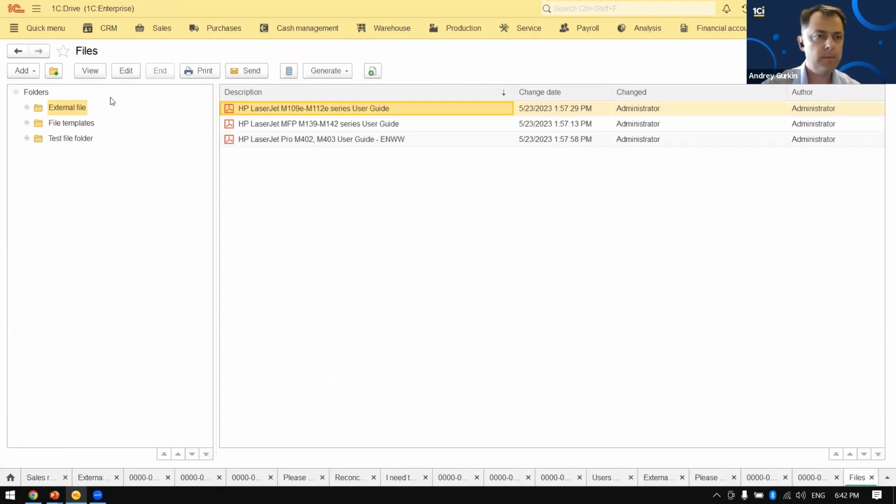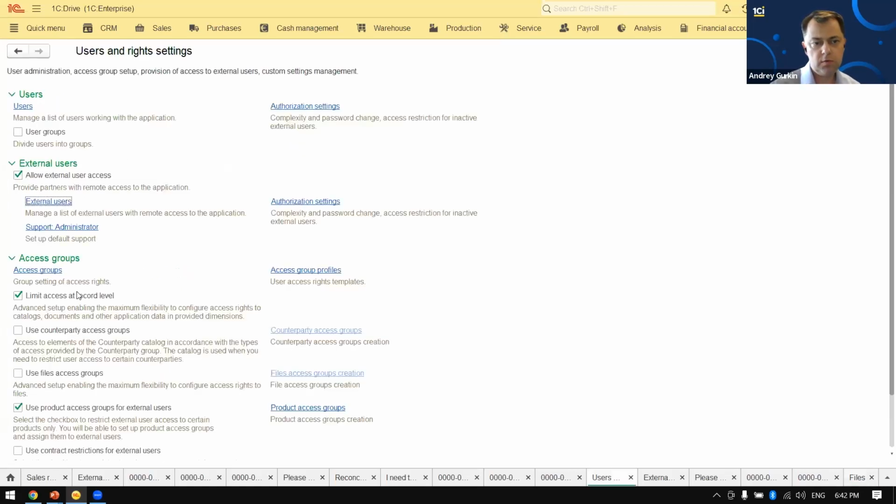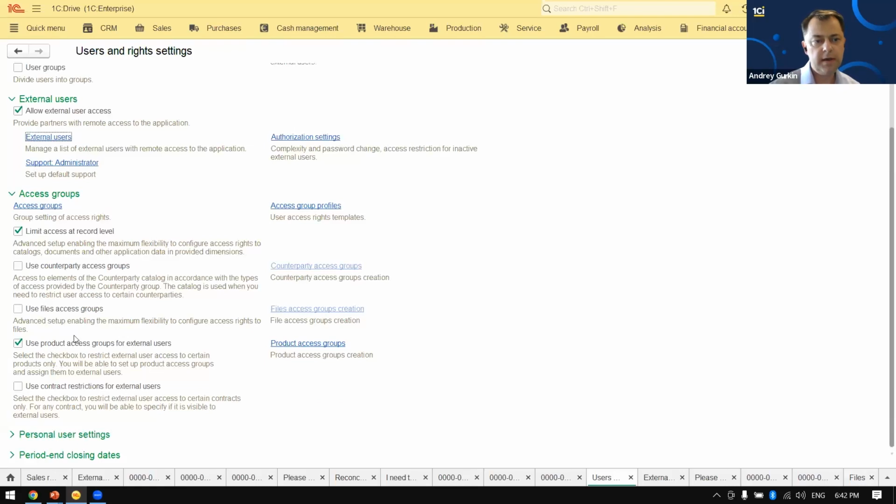Catalog. Yeah. So here you can see 3 files, PDF. We can share them, and by the way, you can split the areas for them too. So here you can see another option: use files, access groups for them. But I think you already got the idea. The same story for the counterparties and etc.